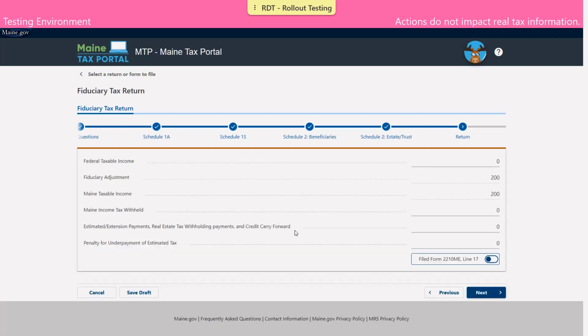Next is the return screen where we'll fill out information as applicable to our situation. In this case, we're going to fill out our federal taxable income. And for the purposes of this demonstration, we did have a fiduciary adjustment that we provided earlier. So that is added and our Maine taxable income is auto-calculated for us.